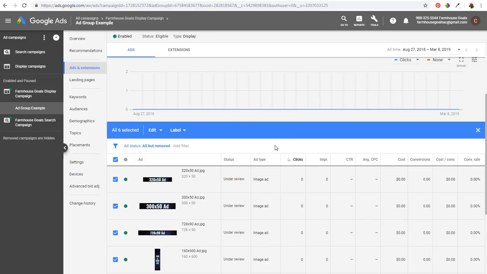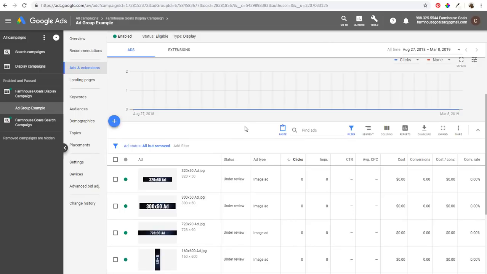So you really want to test your advertisements. You want to test targeting. You want to see what works best for your business, because you never really know until you test everything to see how everything performs.